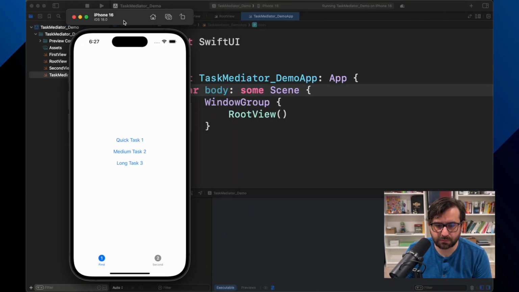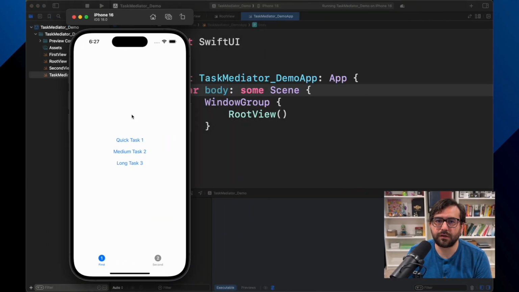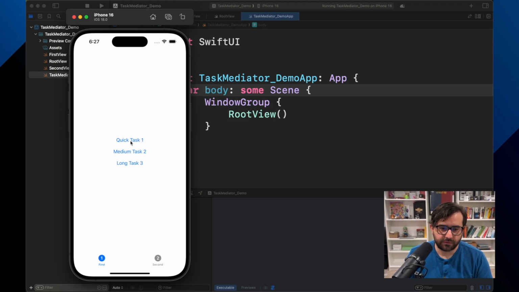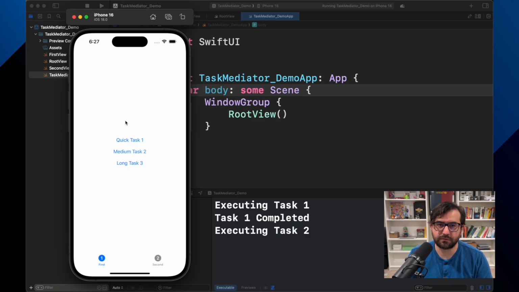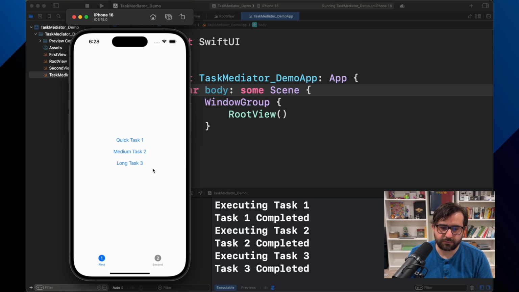Okay, I have this demo here. I have 3 buttons. Each of the buttons has a different kind of operation. This one has a quick action to do, it was just taking 1 second. This one has something longer, like 4 seconds. And the third one has an even longer operation, around 6 seconds. Okay, so let's wait. There we go.